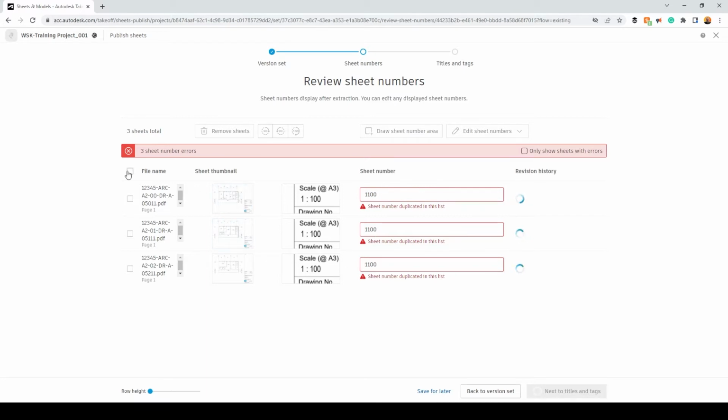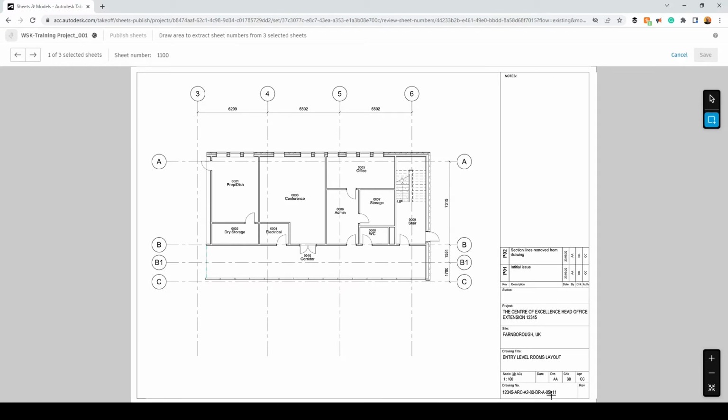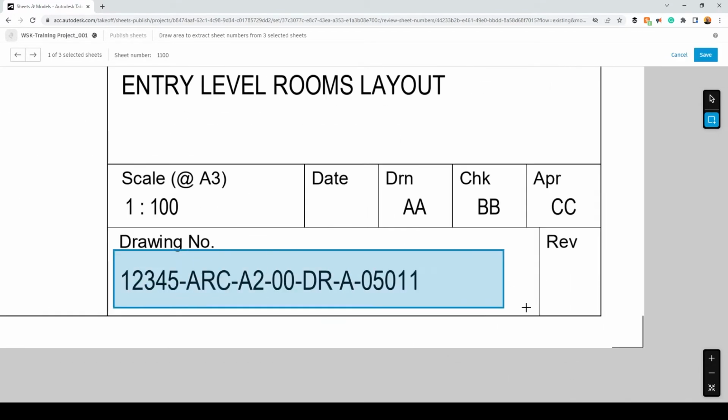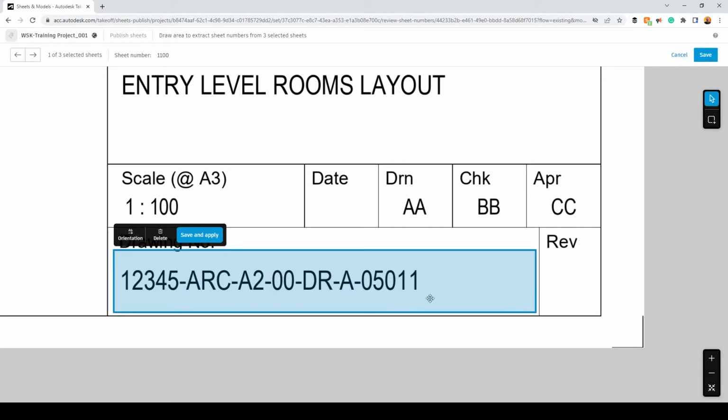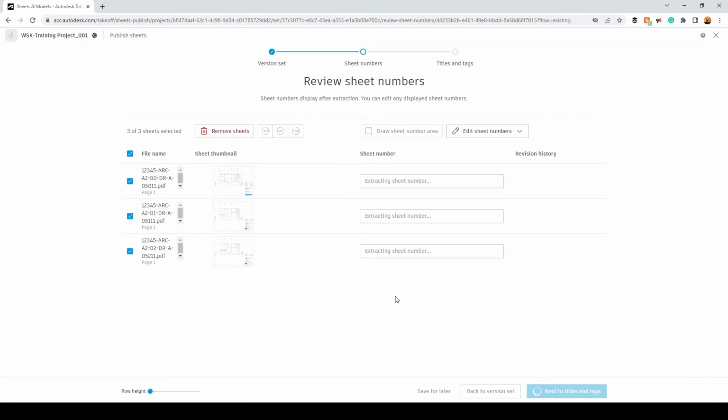So all we need to do is select in the little dialog box on the left hand side. We can do one at a time or multiples at a time. And then I'm going to select Draw Sheet Number Area. I'm going to go into one of the drawings. I can simply use my mouse to scroll in and do a window around the area I want to extract, i.e. the drawing number. Once I've done this, I'm just going to click Save and Apply, and it goes back to the second screen, so the main screen here, and it should now extract the drawing information.